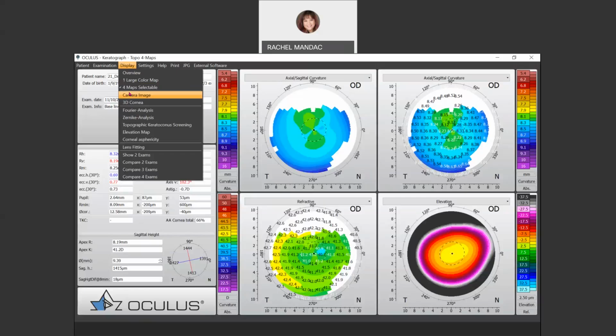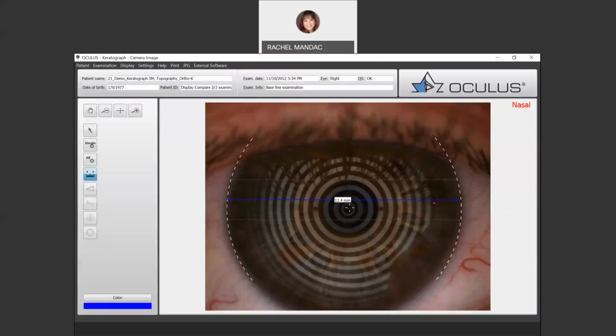Camera image is where I was able to draw and do my white to white measurement on my own. So left click hover once, left click once, and click drag and click.